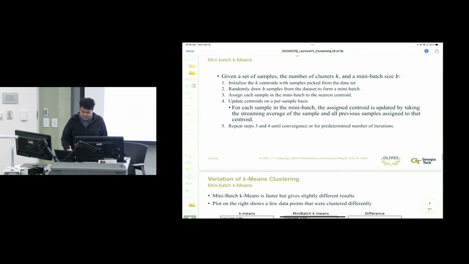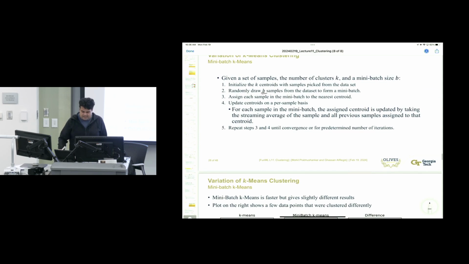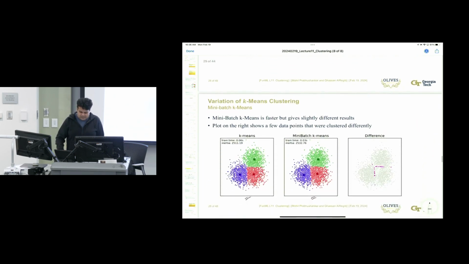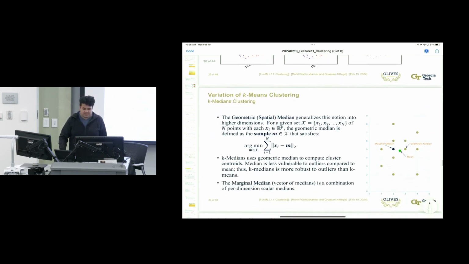Again, the only difference, of course, is that we'll randomly draw B samples from the data set to form a mini-batch, and every single iteration update step is based on these mini-batches, these B samples, rather than the entire capital N samples. That's the only difference between mini-batch k-means clustering and k-means clustering. So that is one variation. The next one is k-median clustering.